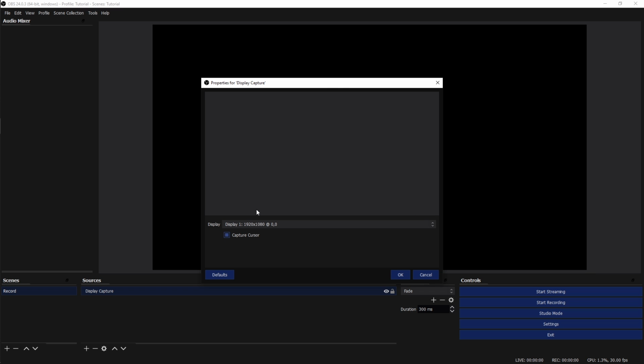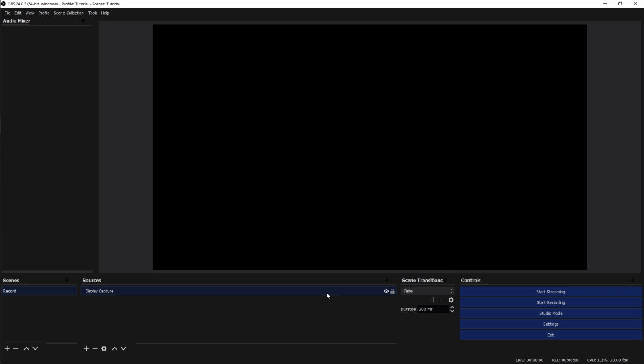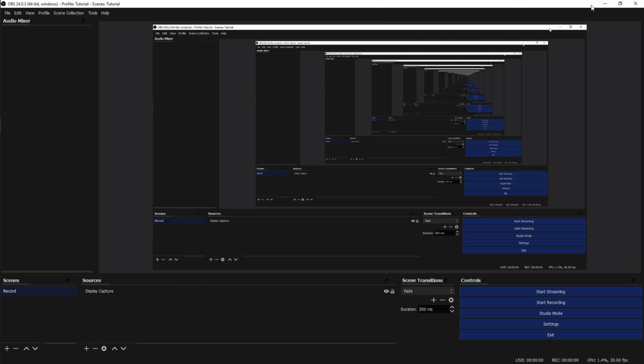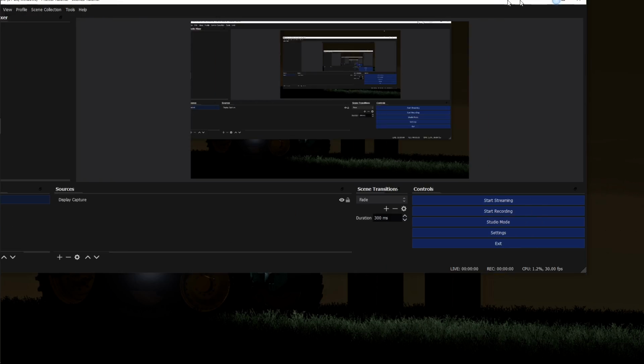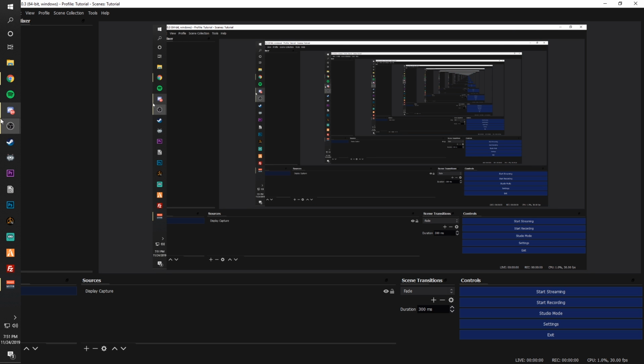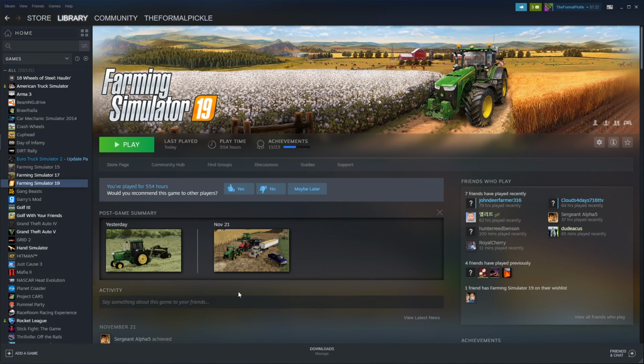And you can also say whether or not you want it to see your cursor. So if you don't want it to see your cursor, which is the little mouse, then you can uncheck that here. But we're going to leave it checked and click OK. Now, you'll see we're getting this weird infinite thing going on here. If I drag it down, you'll see my background a little bit more there. But that is a display capture. That's going to capture everything on your display. If you open up Steam here, that's going to capture your Steam.